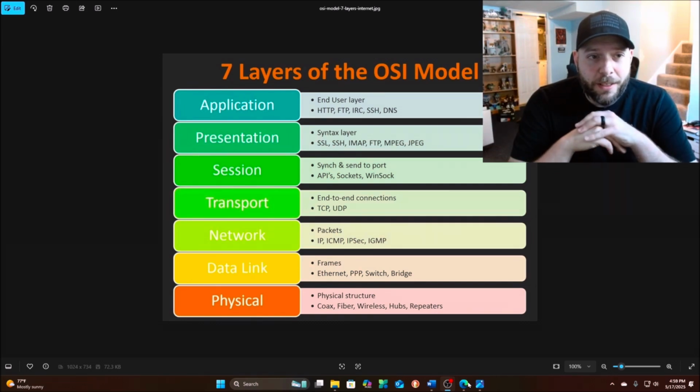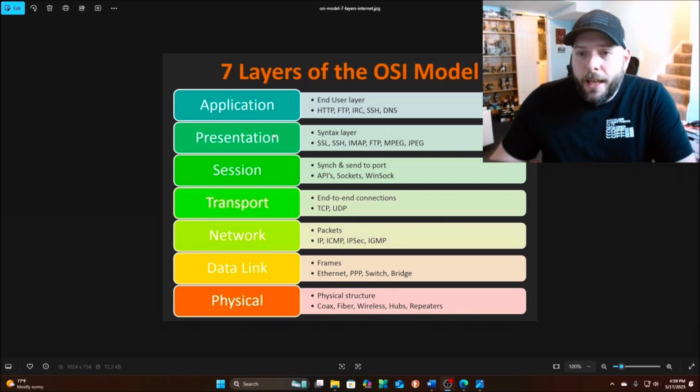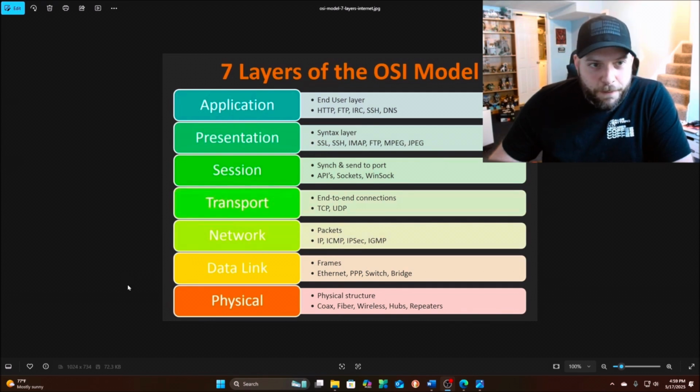Today they use what is known as the TCP/IP model, and basically what they do with that is take application, presentation, and session and lump them together as the application layer. I have seen some where they lump these together, but I like to keep these separate, to be quite honest, because it makes it more understandable for me.